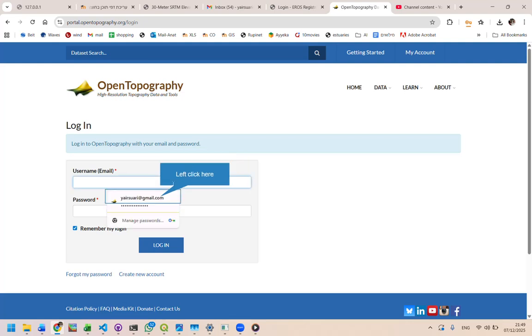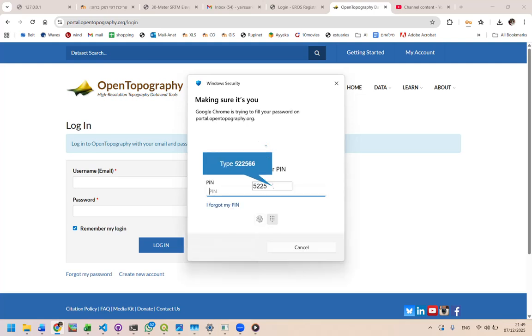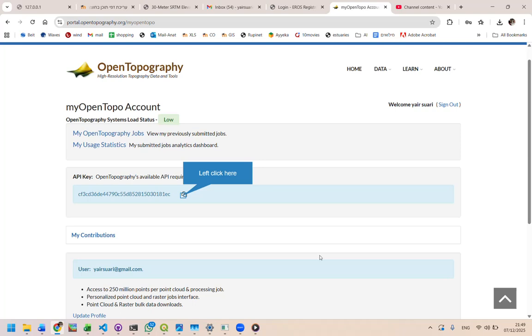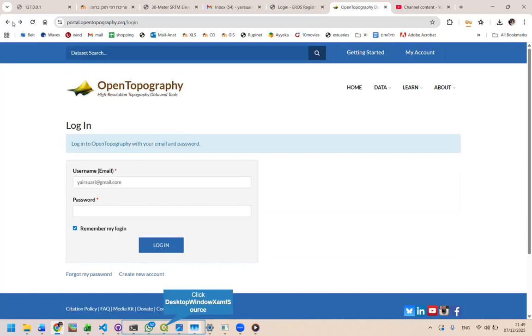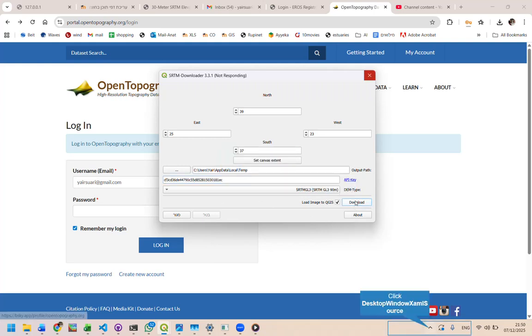I first have to create an account in OpenTopography, which I did. I log in, and here I have an API key, which I paste here, and I can simply download the data and load it to QGIS.